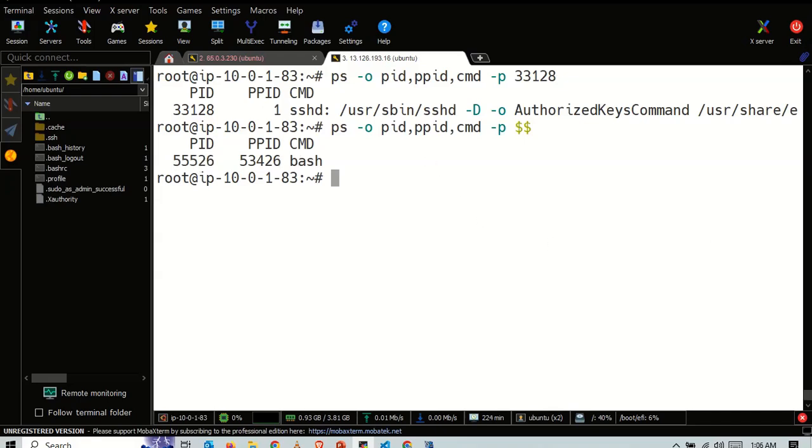So how do we check if a process is an orphan? If a process has become an orphan, it will be adopted by systemd. How do we check? Let's run a process and then try to see if it is adopted by systemd or not.